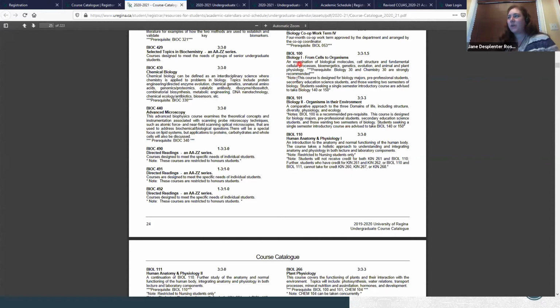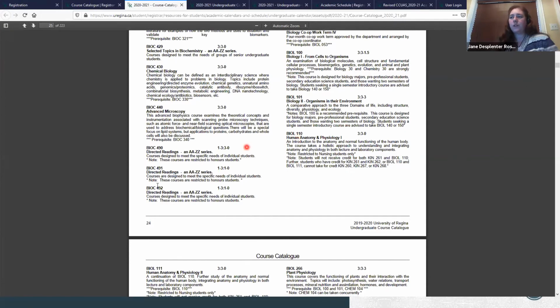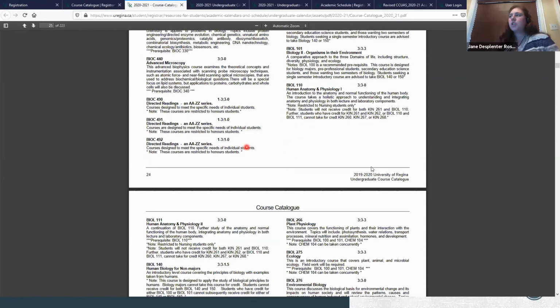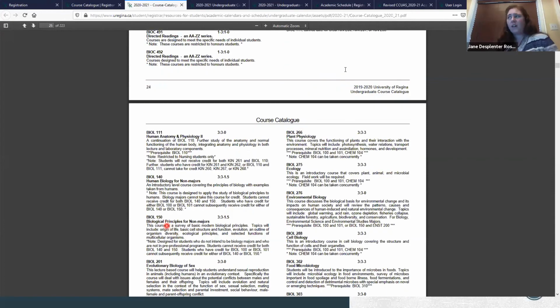So for Biology 100, the note says this course is designed for biology majors, pre-professional students, secondary education science students, that's not you, and those wanting 2 semesters of biology. Students seeking a single semester introductory course, so for example, the art student who wants a science elective, would be advised to take Biology 140 or 150. And if I scroll down, oh look, there's Biology 140 and 150. So you wouldn't know that at all unless you read these notes.